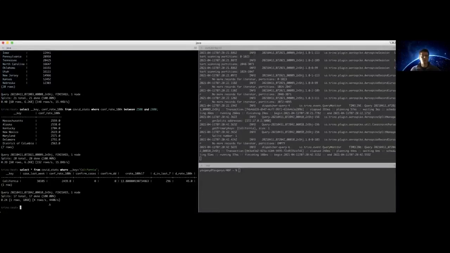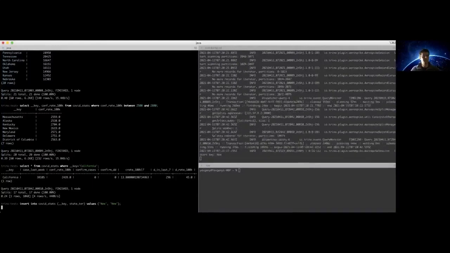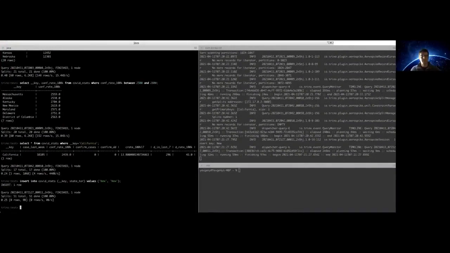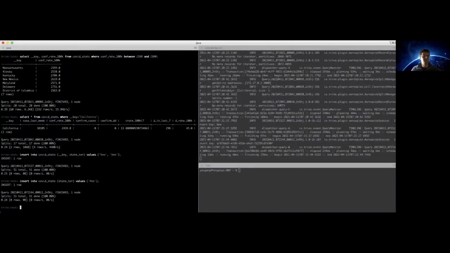Now I want to show how to insert rows to Aerospike using Trino. So here I want to insert a new row into the COVID stats table. I specify here the primary key and the state territory, and I set here some new strings. All right. And I also want to insert a row without specifying a primary key, so I add here only the state territory with the new string. We can see here that both were added.